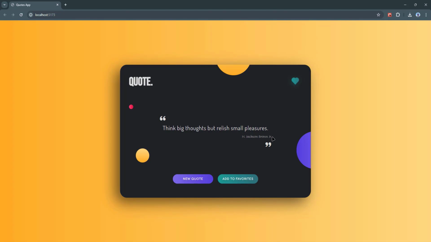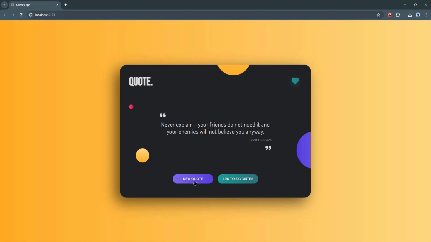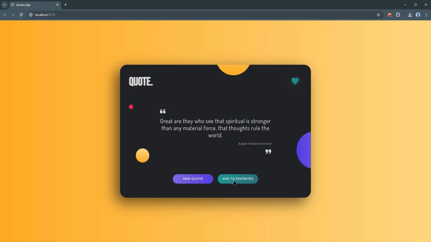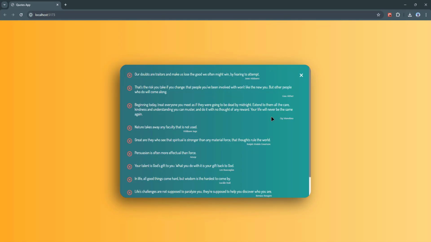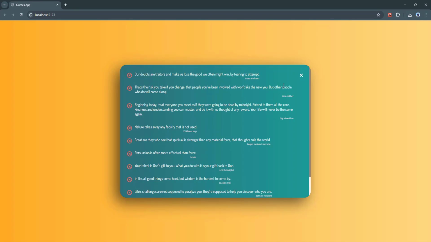We can add as many quotes as we want in the favorite section. If I add a quote to the favorite section and then click the button again, the quote won't be added twice. It won't be duplicated. Besides that, if we add many quotes to the favorite section, let's generate new quotes and then add them to the favorite section. Then the scroll bar will appear and it will allow us to scroll up and down.